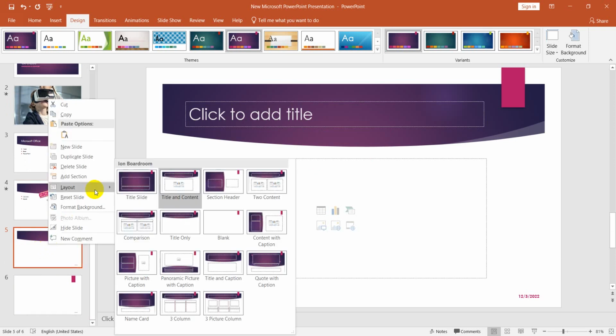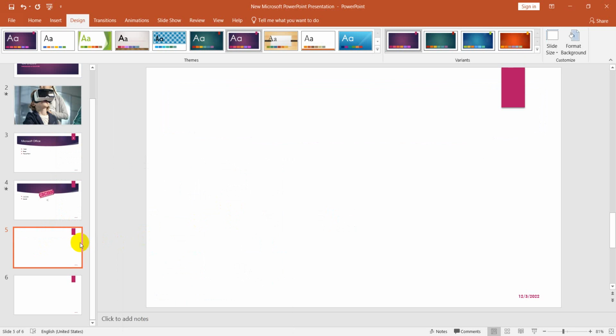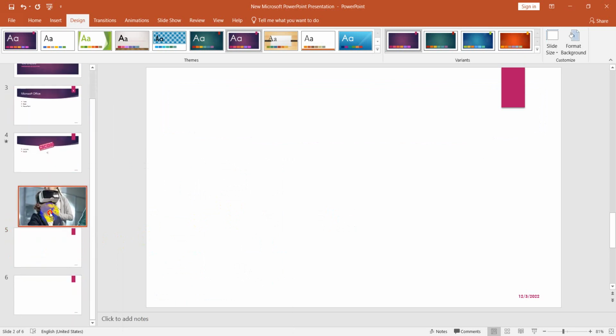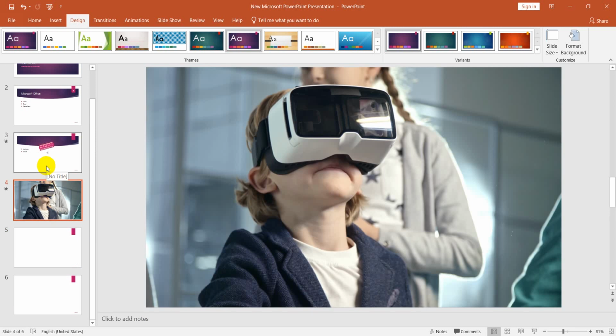We can change the layout of any slide by clicking on layout. So here, for example, I want a blank slide. So we can organize our slide, we can add a new slide, we can delete a slide, or we can duplicate a slide.